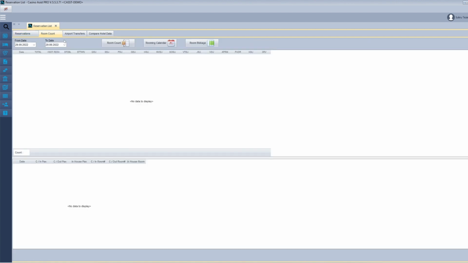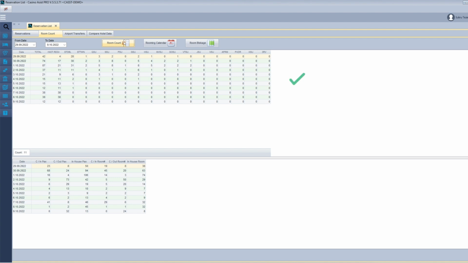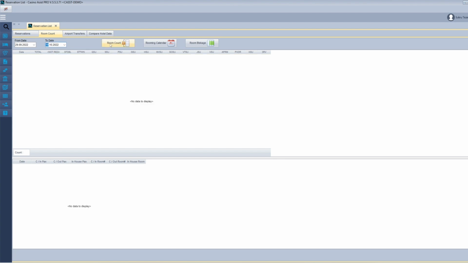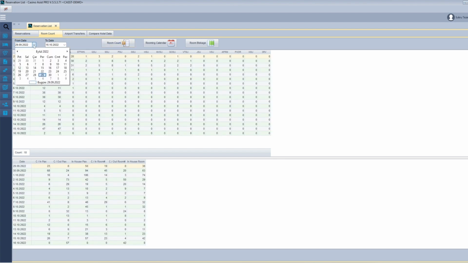Room count tab consists of 2 parts. On the upper side, you can see the number of reserved rooms by room type on daily basis. And below, you can see the incoming and outgoing figures by the number of the rooms and by packs. You can pick any particular period for that report and finally can see the room occupancy on daily basis.